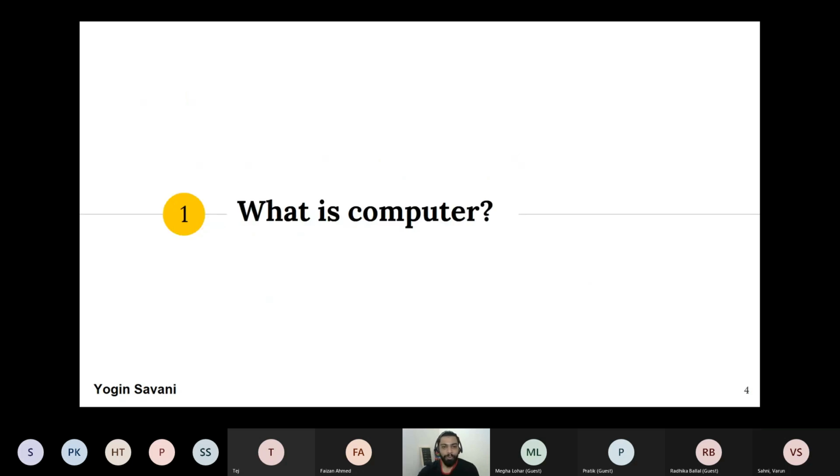Now we will move to the questions. First question, what is a computer? Guys, you give the answer. We all are using a computer in daily life, so what is exactly the computer? You can unmute yourself and be open, don't worry.